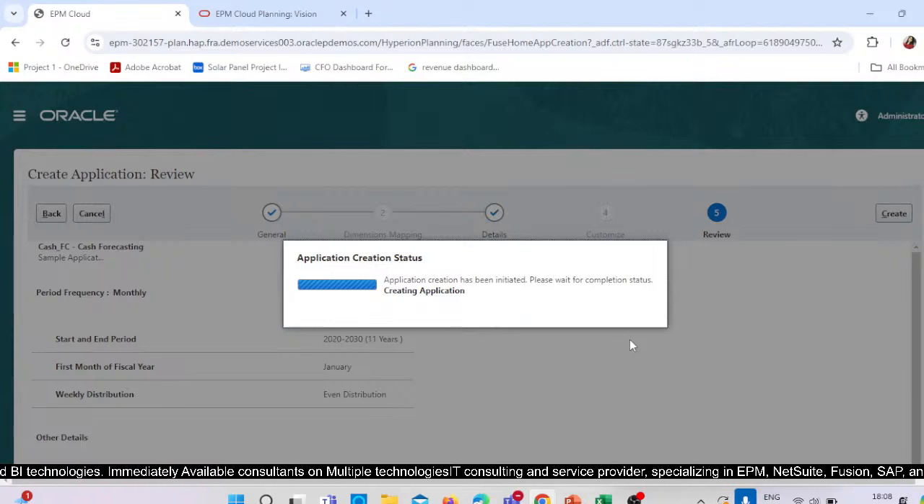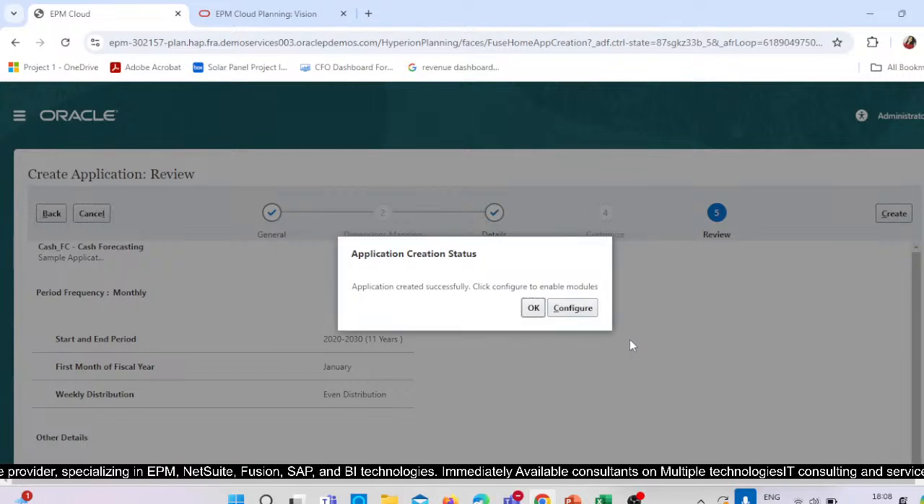We need to wait a few seconds so that we receive the application status. It says the application was created successfully, and now we need to click on configure to enable features. We can directly move towards the configuration, or we can click OK and then I will show you how you can move towards the configuration part.